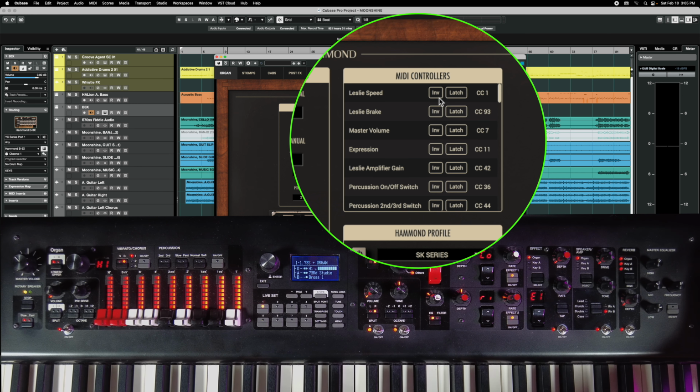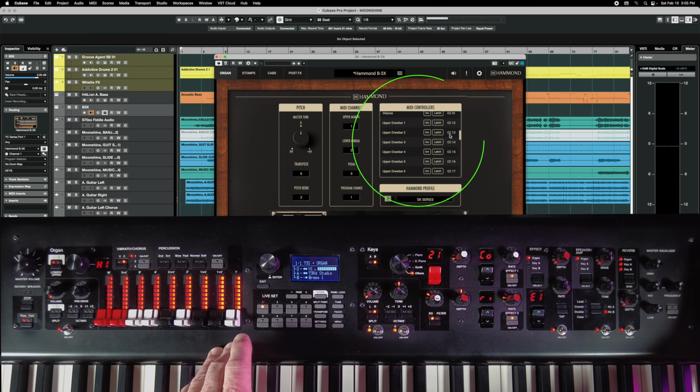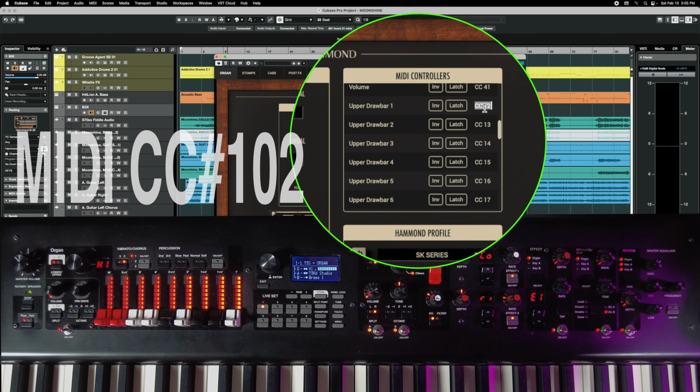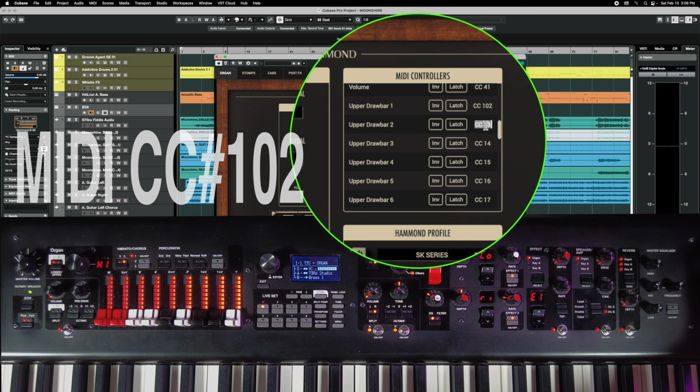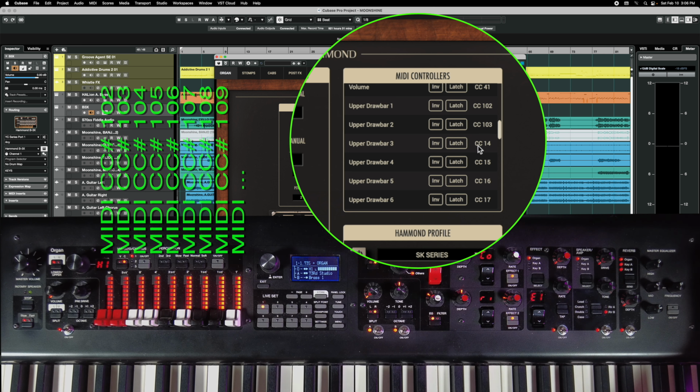They can be inverted and they can also latch. So first things first, let's get the upper drawbars set up first. And our upper drawbar, that's our 16 foot, that starts on 102. So let's assign that one. Thankfully, they're incremental. So upper drawbar number 2, that's 103, and so forth.